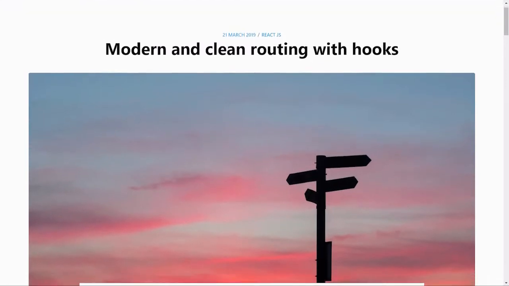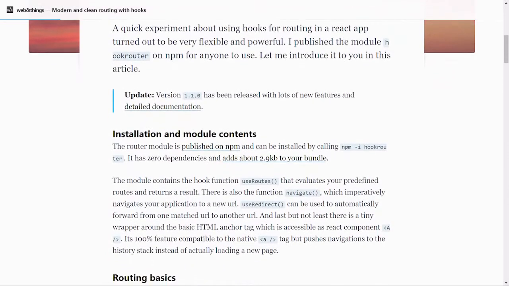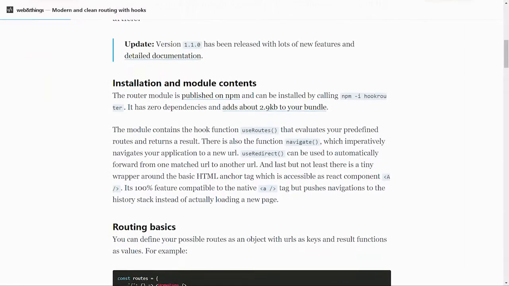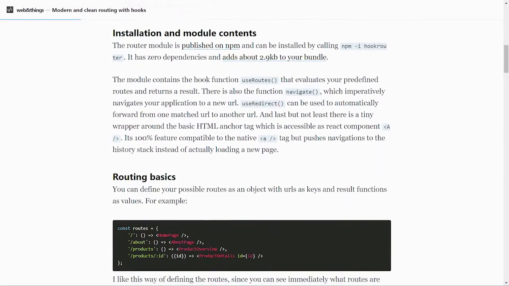Routing with hooks, a new approach to React routing, is an interesting experiment in using hooks for routing in a React app, which has some compelling advantages compared to existing routers.